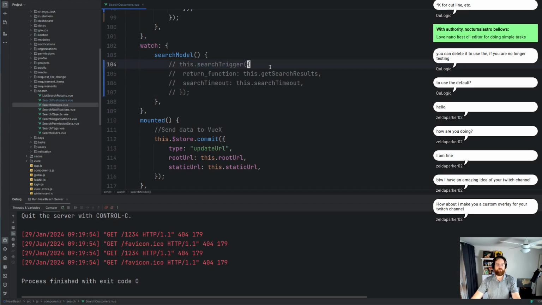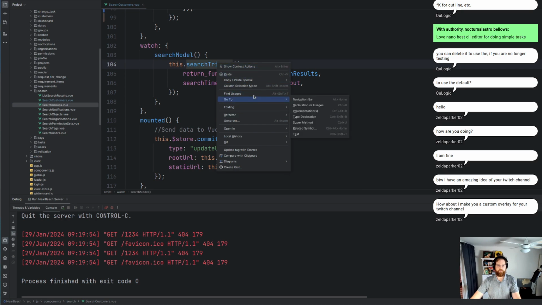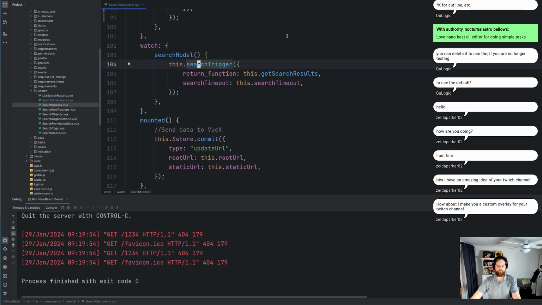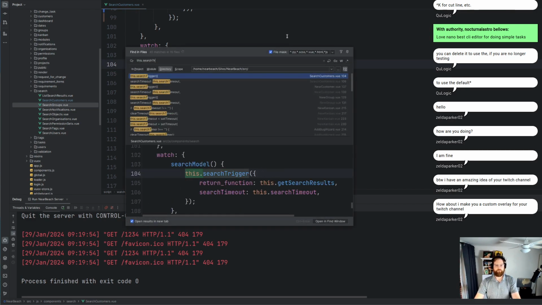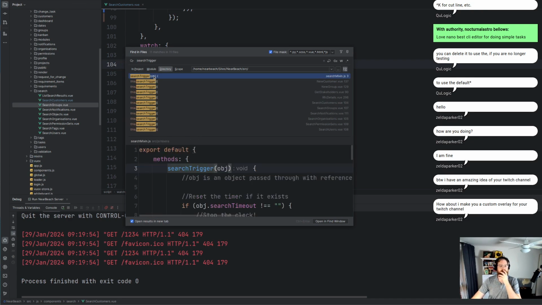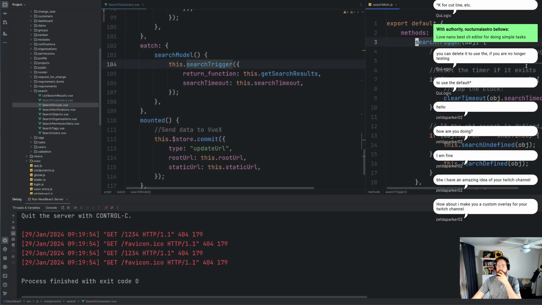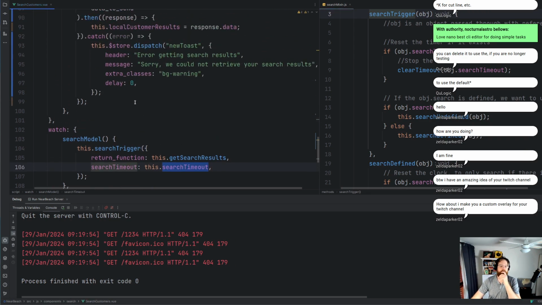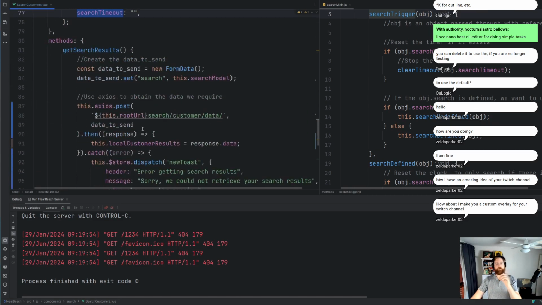Alright, so this is the old method. Just gotta remember how I could do this. And if I actually did I delete it? No. Because it's right there. Alright, there's our old mixin. I'm just moving it over there. Because we've got a search timeout. Which is that. Alright, sweet.